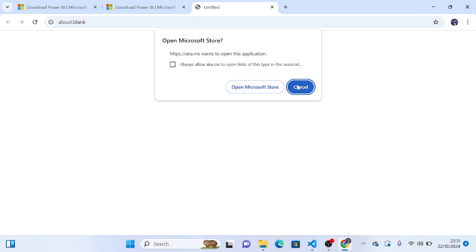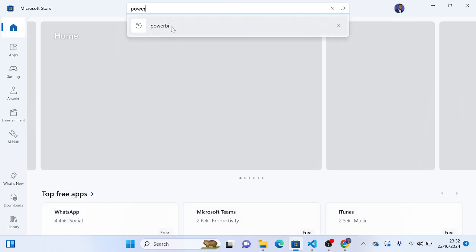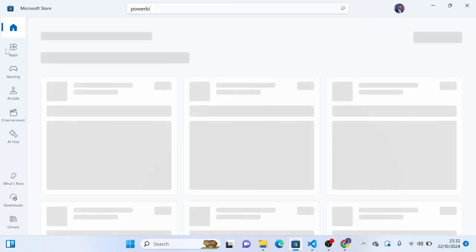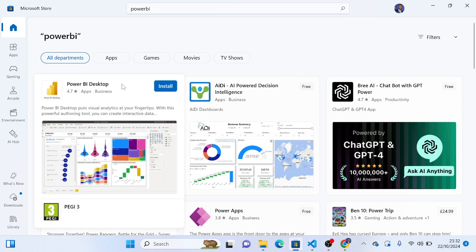You can, however, come directly to the Microsoft Store. This icon is the one called Microsoft Store. You can open the Microsoft Store, give it some time to load, and then you can come here and search Power BI. We need Power BI, so give it some time to load, don't worry. If you search Power BI, you will be able to see Power BI Desktop.